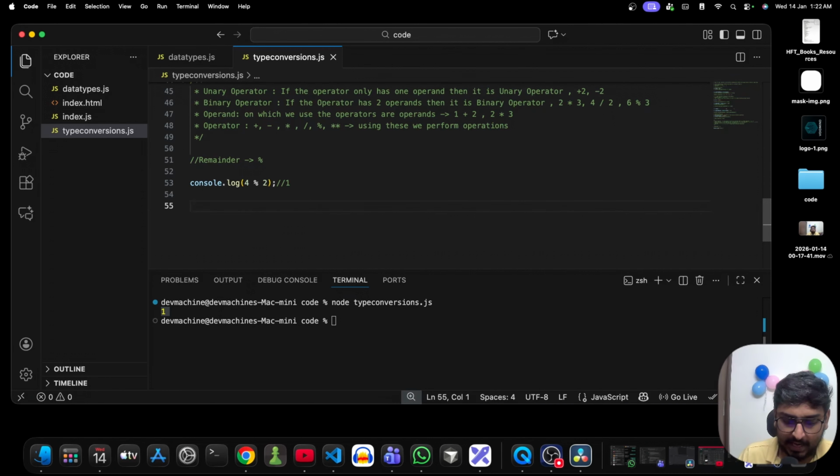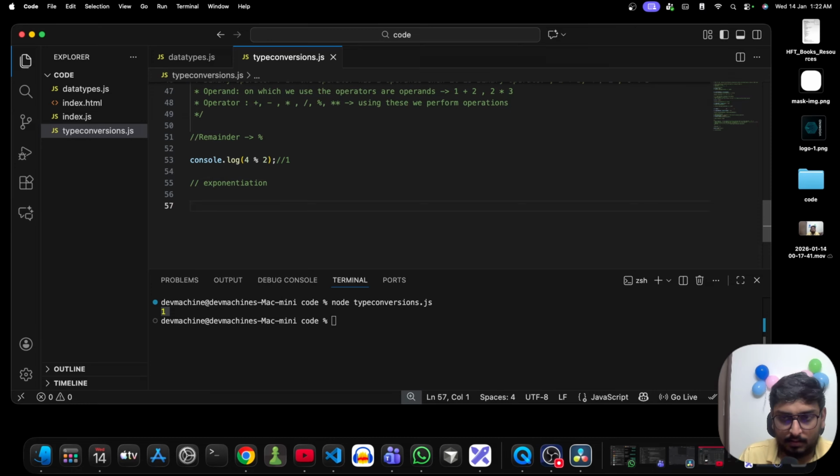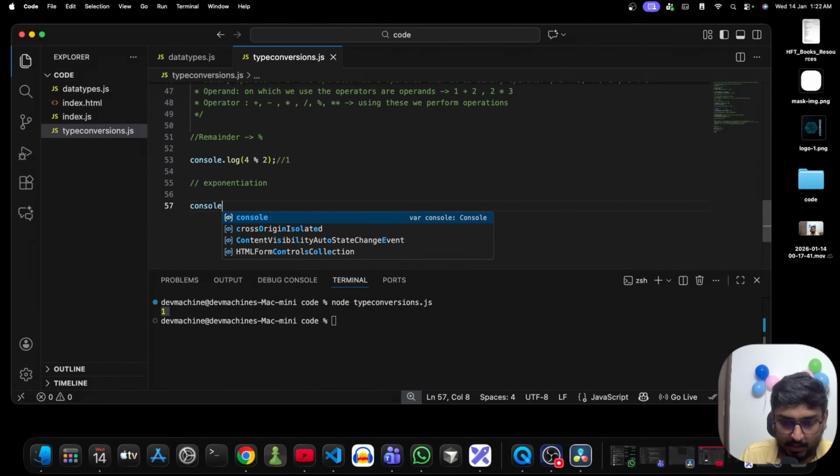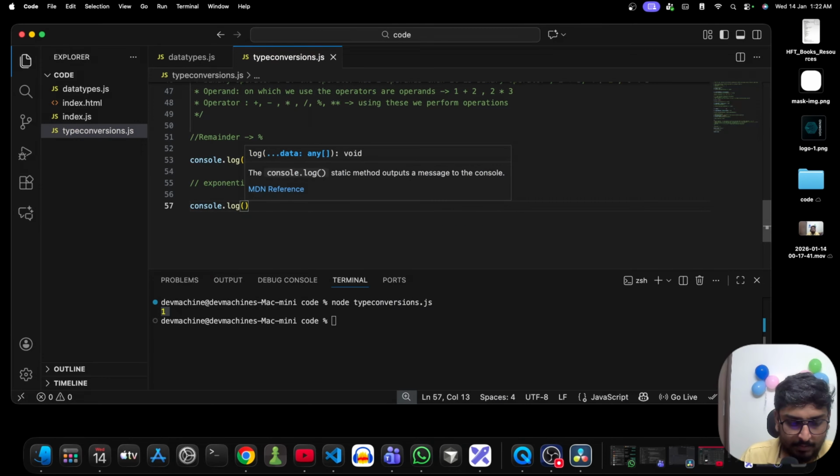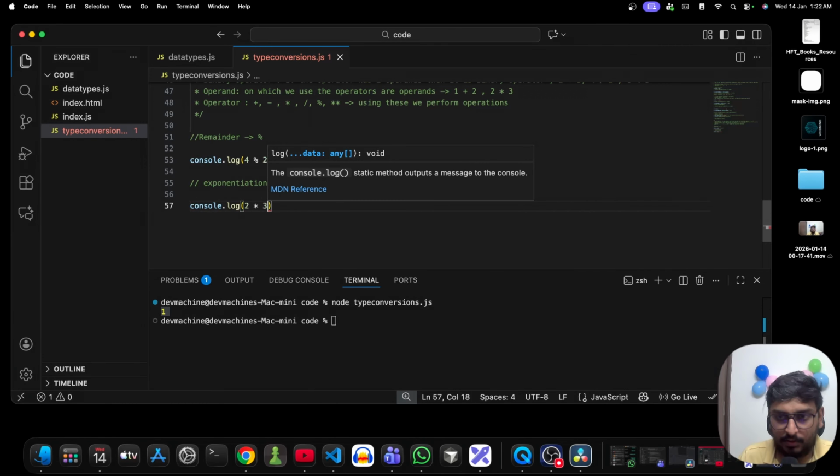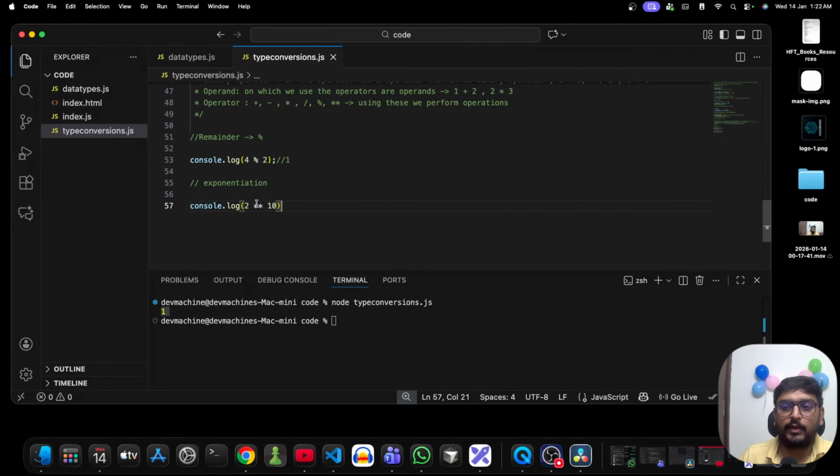Coming back to exponentiation. If I want 2 square, I'll simply mention 2 multiplied by 2. This is also 2 square. But if I want 2 power 10, how can I do it? I'll simply mention 2 double star 10. In JavaScript notation, the double star represents power. 2 power 10 would be 1024. Run the code, you'll see the value as 1024.